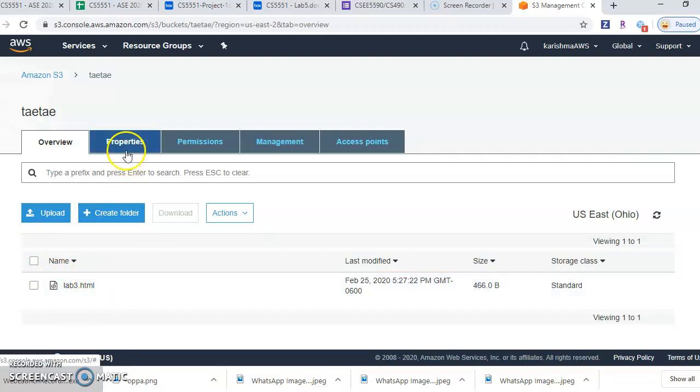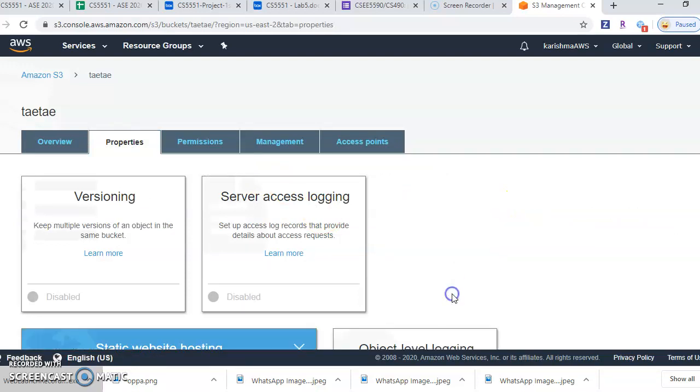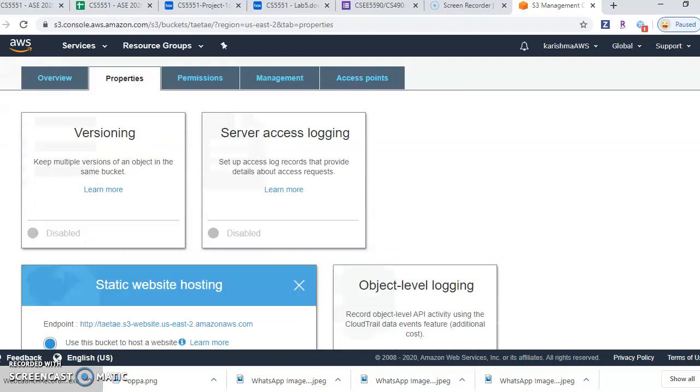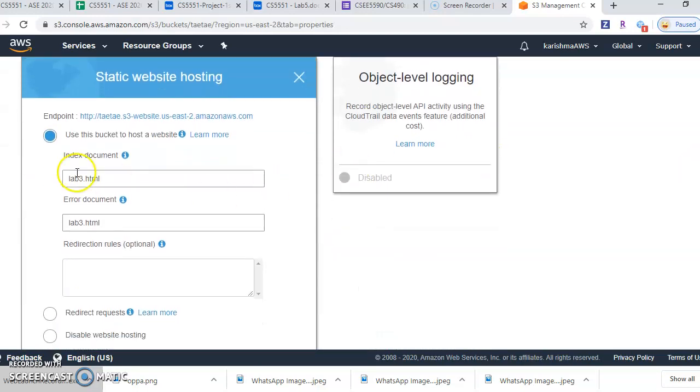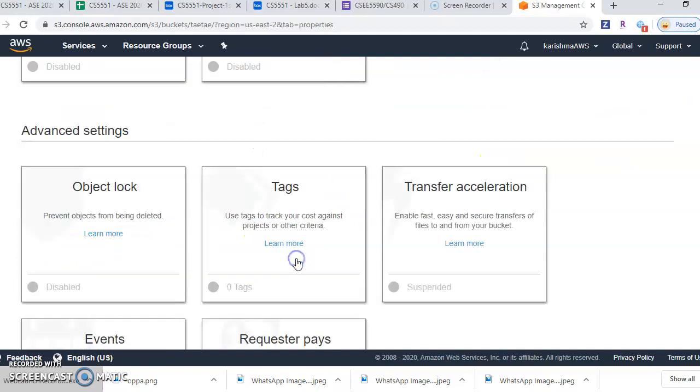After completing this, you will go to properties and you will find an option called static website hosting. Click on that one and see here. You just have to choose the index document and error document. I have uploaded the lab3 HTML document, so you have to fill these two sections with the lab3 HTML document. Whatever file you have uploaded, you have to give the file name over here and use this bucket to host your website. You have to click this one, enable bucket hosting, and save.